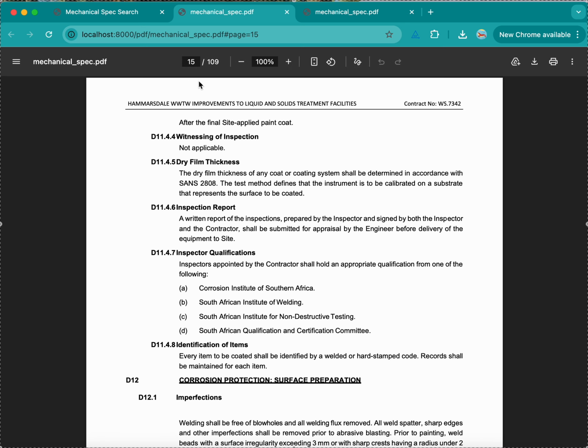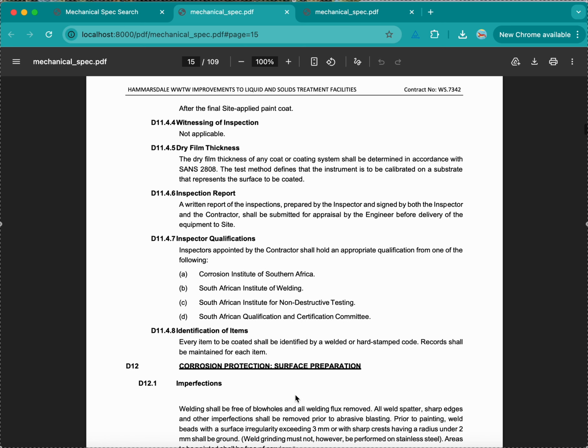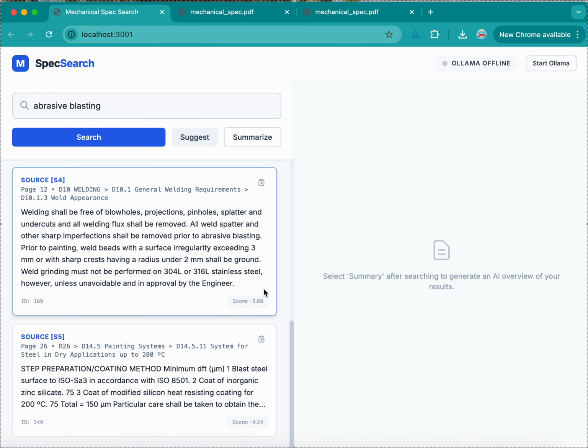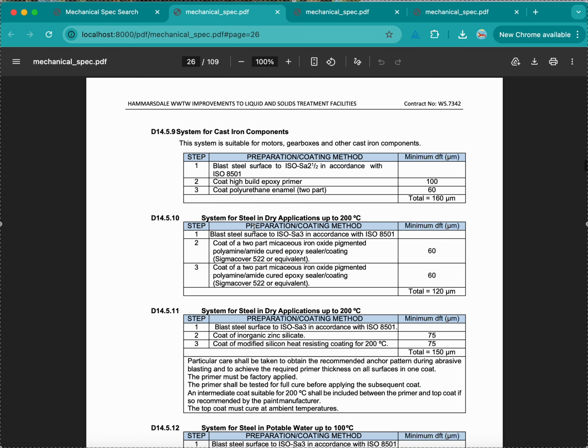If we click on this one, we are led to page 15, where it lists the relevant abrasive blasting references, as you can see here. Of course, we can also just copy and paste the relevant search directly, and we are led to, let's see here, blast, surface, and some relevant arguments.